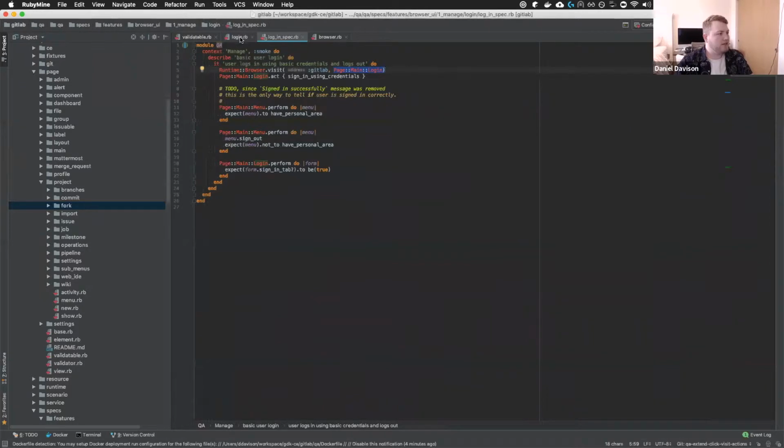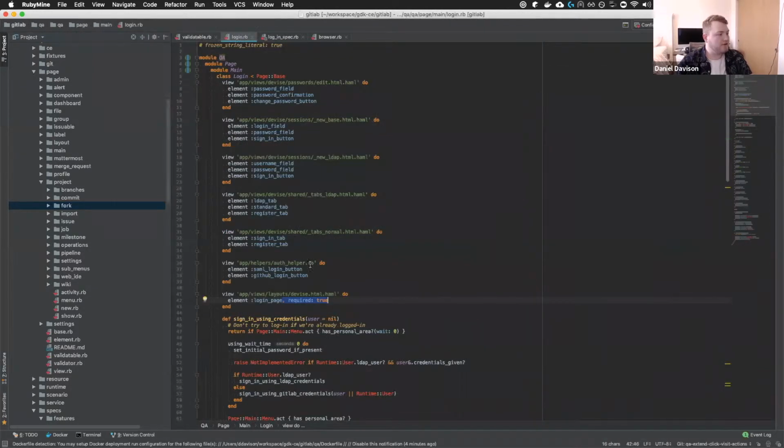So for example, the sign-in tab is going to be dangerous on the login page, because the tabs can be shifted. Say, for example, LDAP, it might default to LDAP. So stuff like this we won't be requiring by default, because this could be defaulting to some other location.